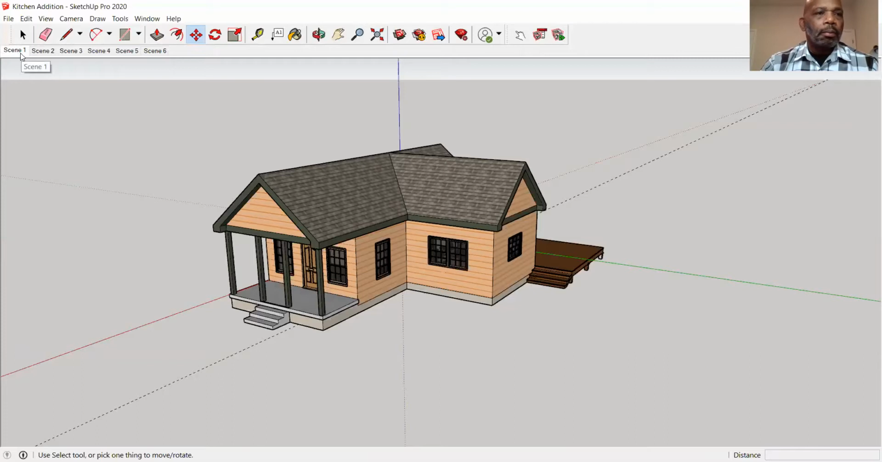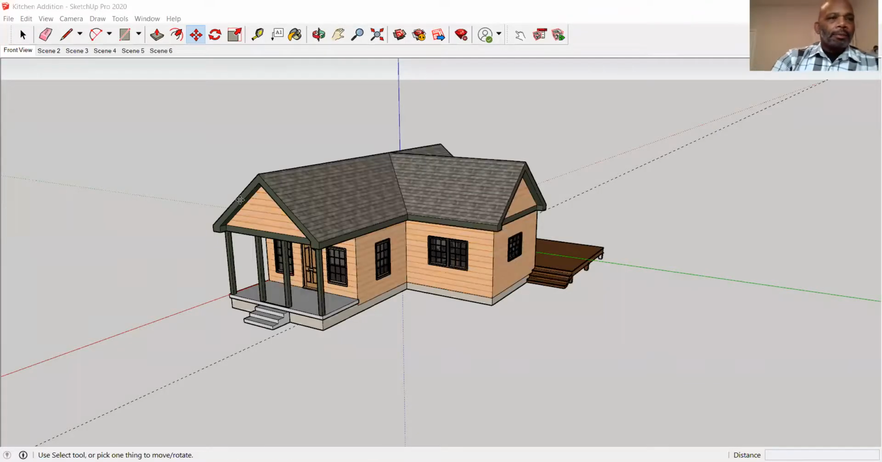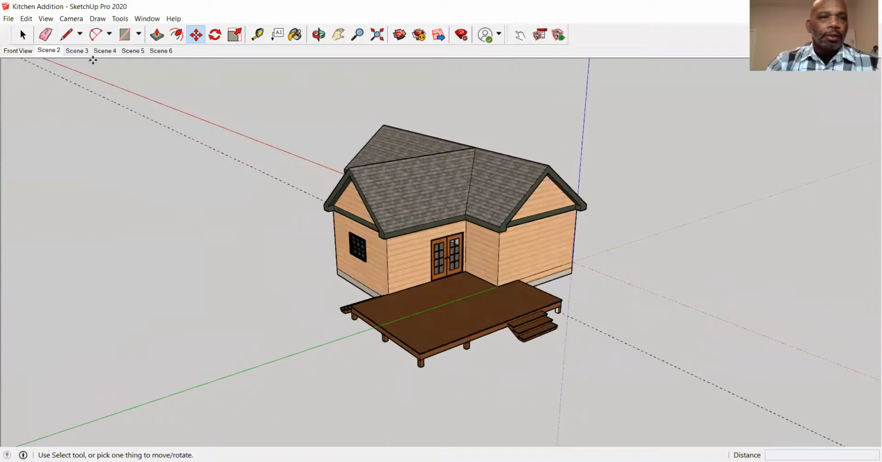Let's try that again. Okay, let me pause for a second. I renamed scene 1 to front view. Okay, let's go to scene 2. I had to resolve all the issues I was having.